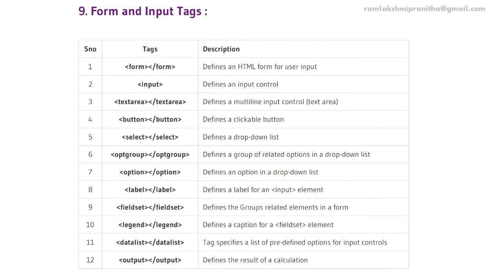9. Form and input tags. Next, let us learn some of the form input tags. 1. Open and closed form tag. Form tag defines an HTML form for user input. 2. Input tag. Input tag defines an input control in the HTML document. 3. Open and closed text area tag. Text area tag defines a multi-line input control, that is, text area.